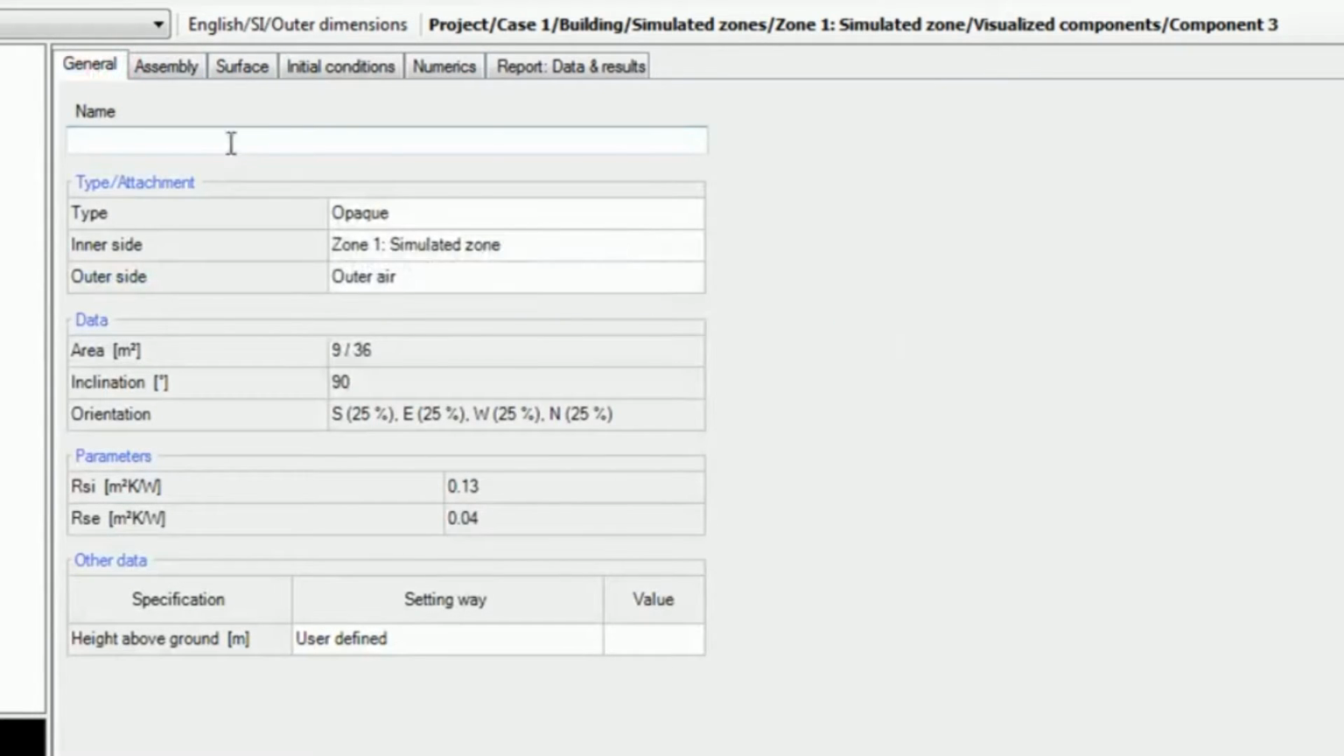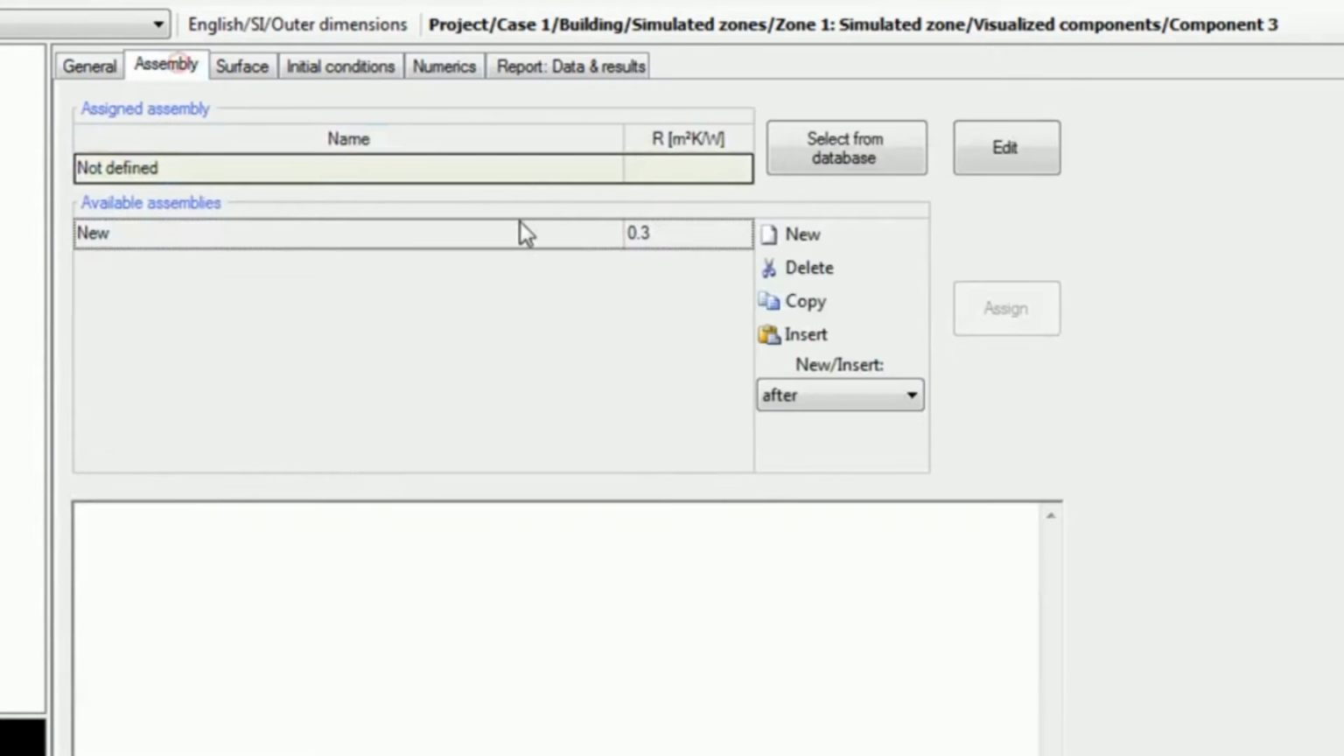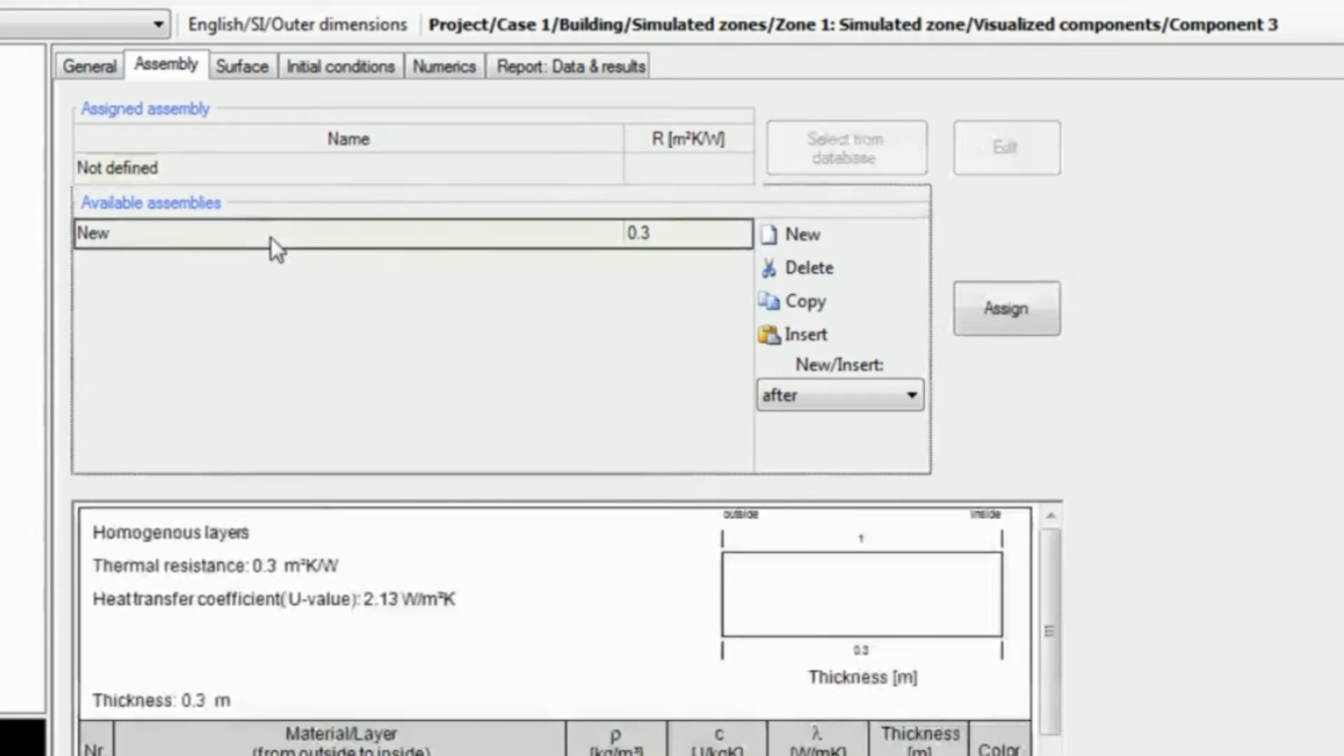Component 3, the same thing. Double click.